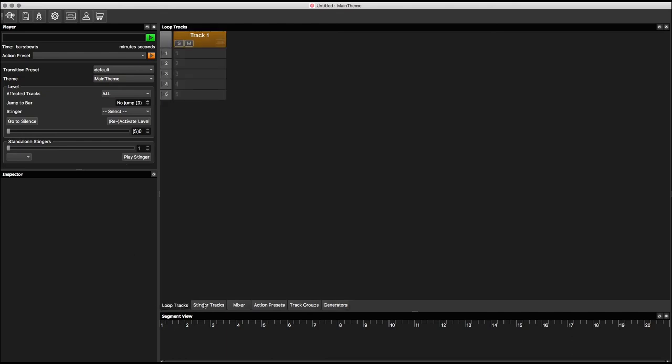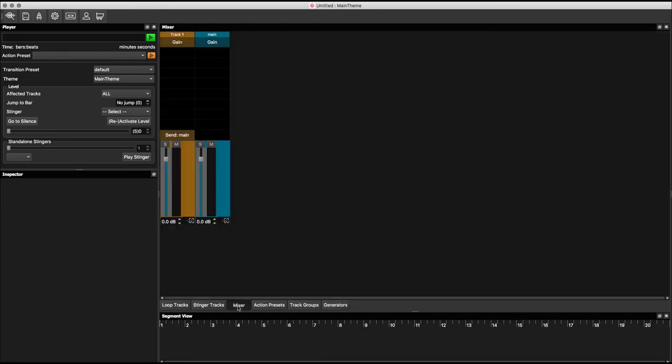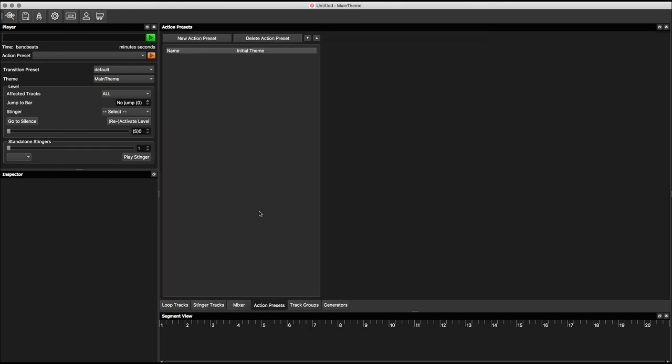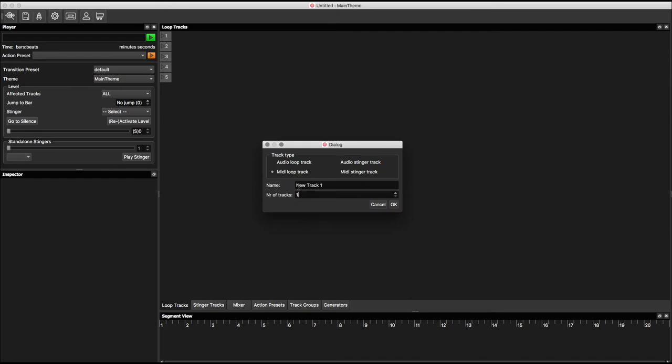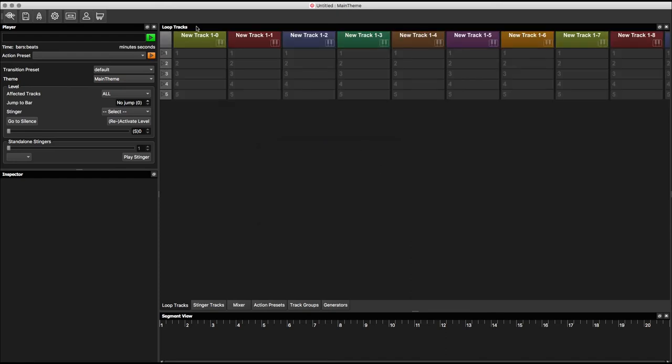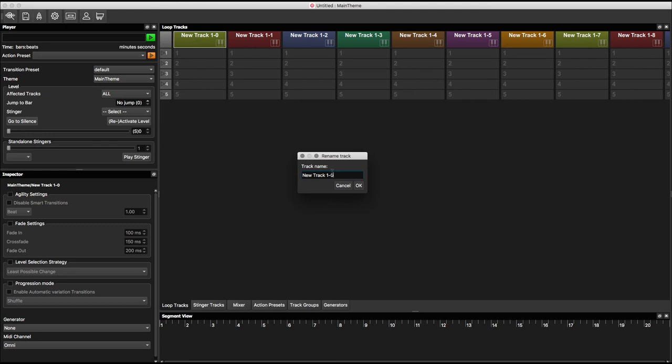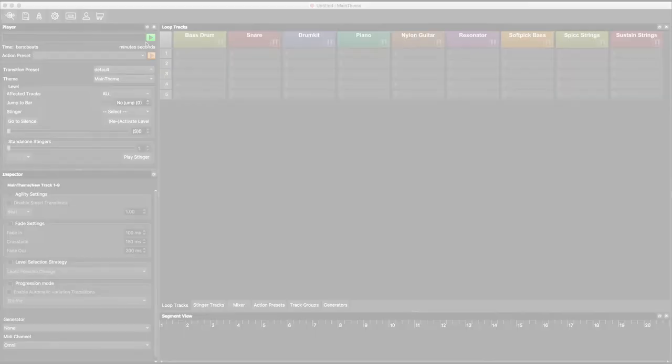So here you have your loop tracks, your stinger tracks, the mixer, action presets, track groups, and generators. Let's go into loop tracks. I can just delete this one, and let's start with the tracks I have. I'm going to add 10, and then they're all there, and I follow my list.